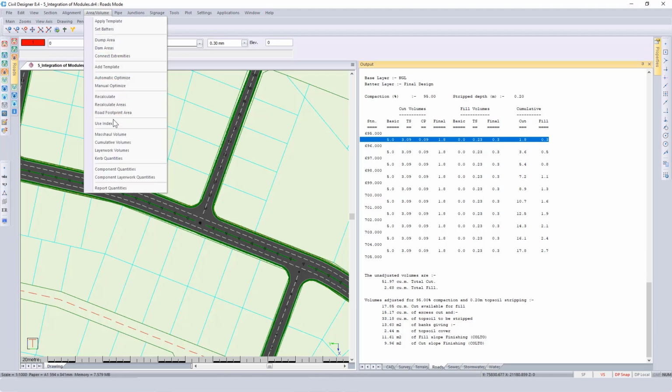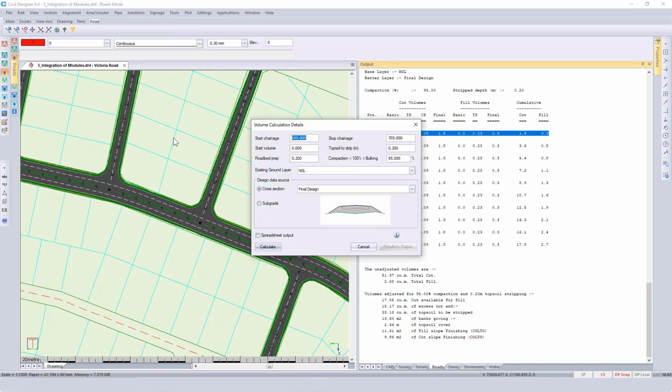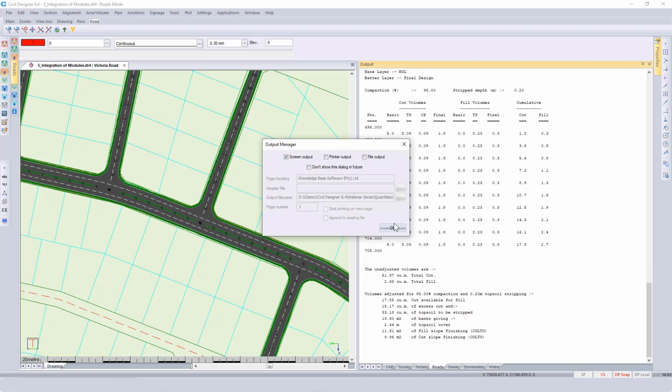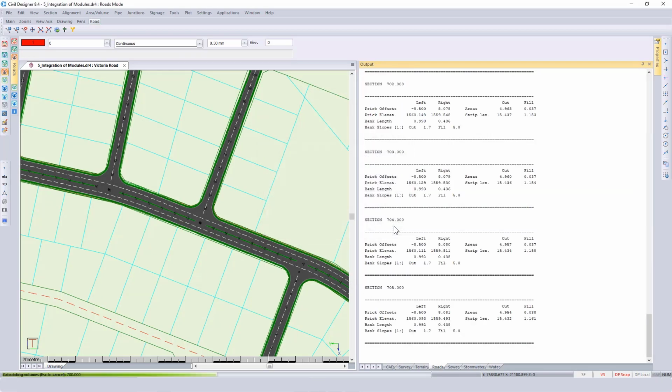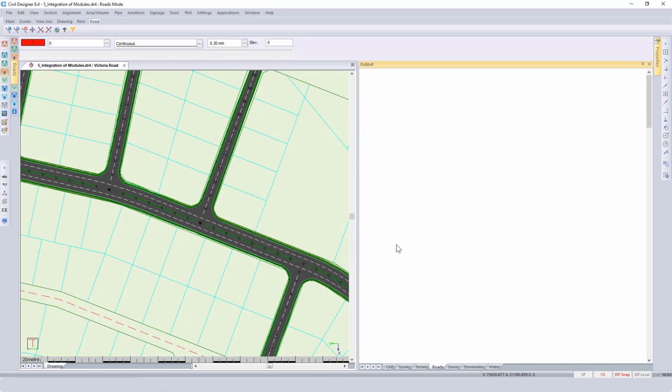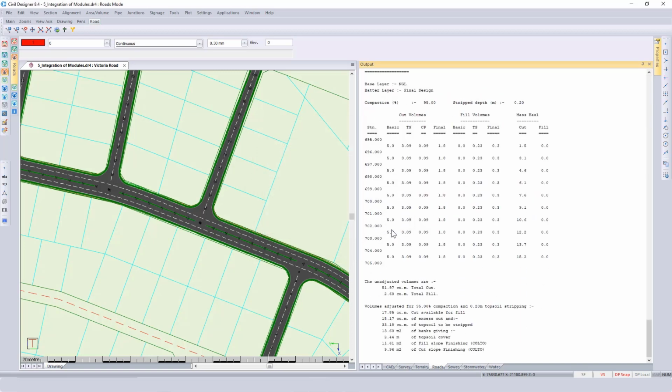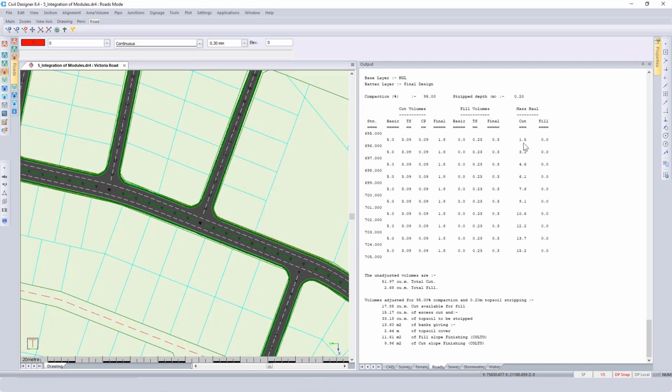Going back to area volume, selecting Masshaul volumes this time, leaving everything as is, click on calculate. Going through the process again. And here you can see the difference. So we've got a cut of 1.5, and that is your total cut of 1.8 minus your total fill of 0.3. So we're left with 1.5. There you can see the difference between your cumulative and your Masshaul volumes.